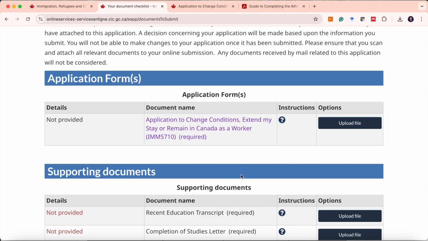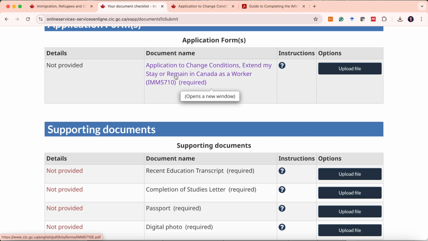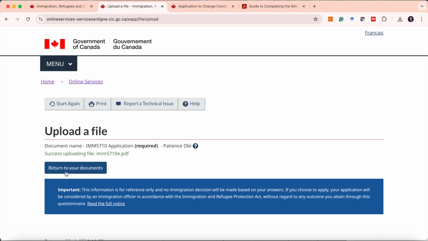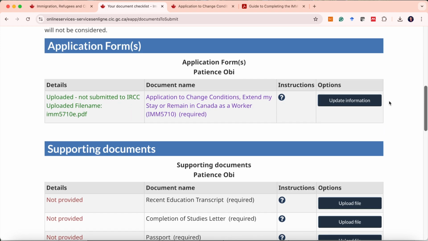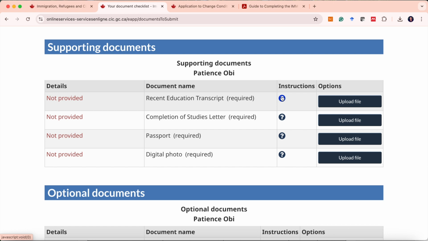Now let's go back to the document section. So now that you filled out that form, right, you would want to click on upload file, right? I'm going to just randomly upload that file just to show you. So once you're done, you just click on upload. Remember the file must only be 4 MB. You can't upload a file that is more than 4 MB. Now that we've uploaded the first one, that's the first form we've uploaded, right? So let's continue. By now, you should have all of these documents.